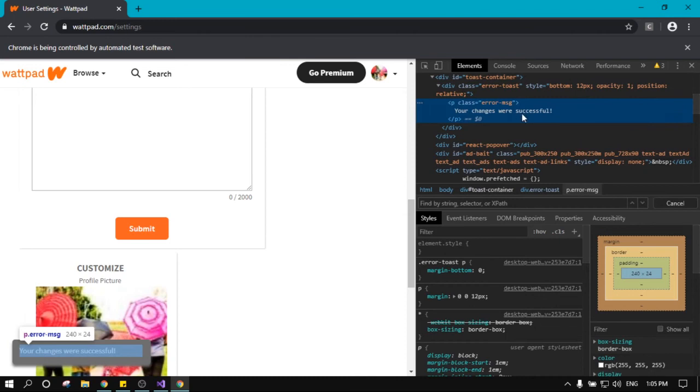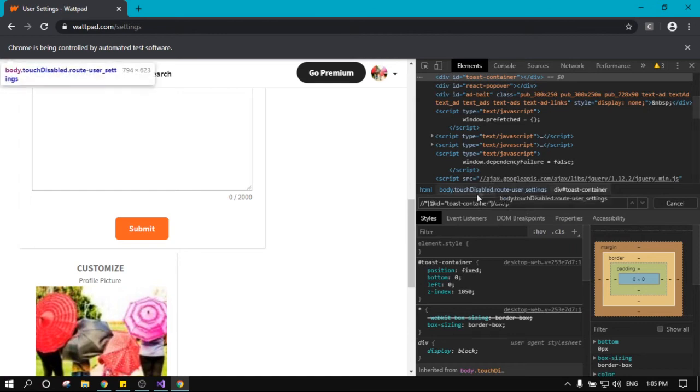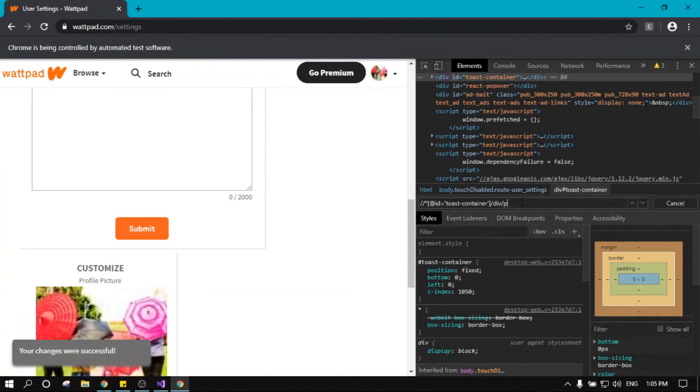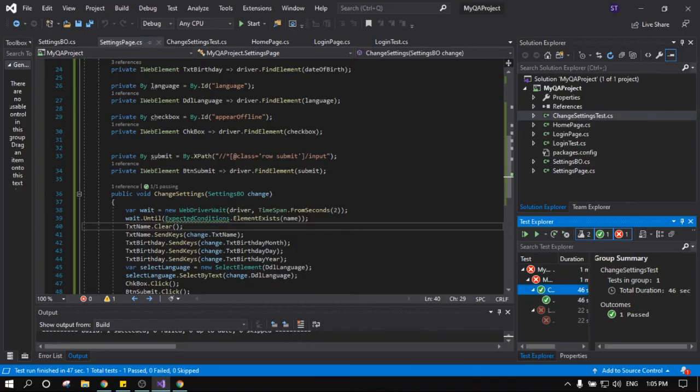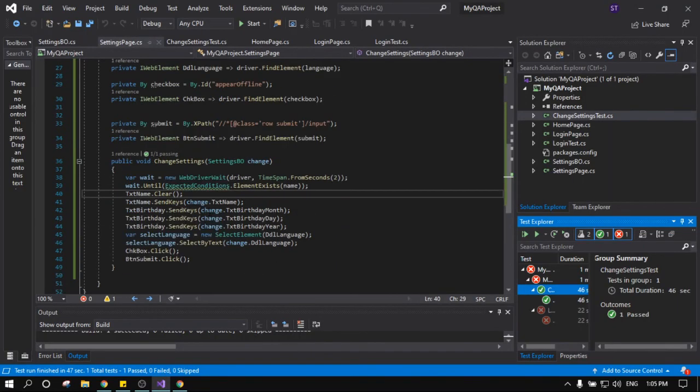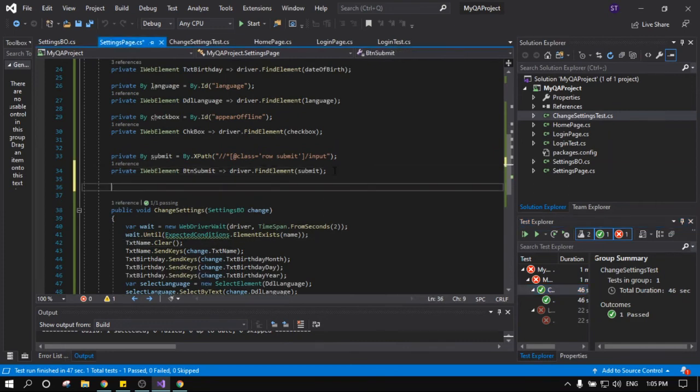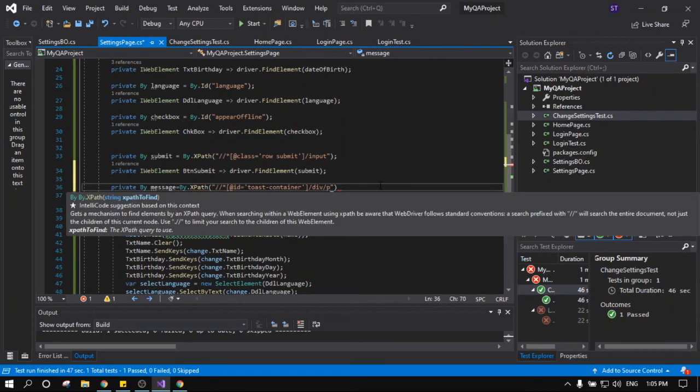Inspect and copy XPath. Let's paste it here. And we have it, right? And it's 1 out of 1. Let's copy this and insert it in here. Private By message call. Okay.